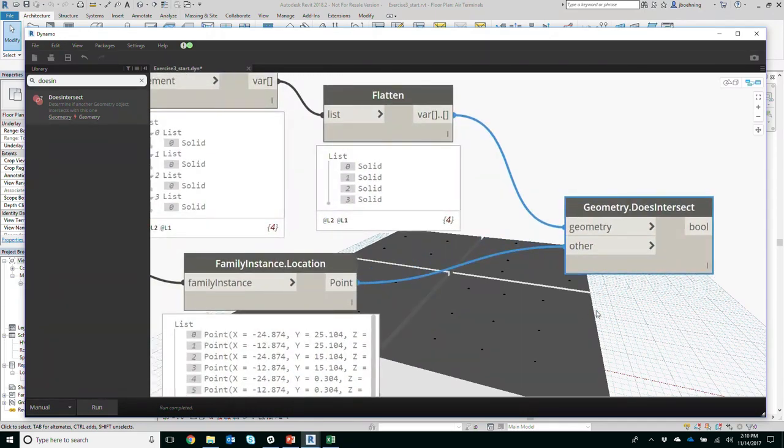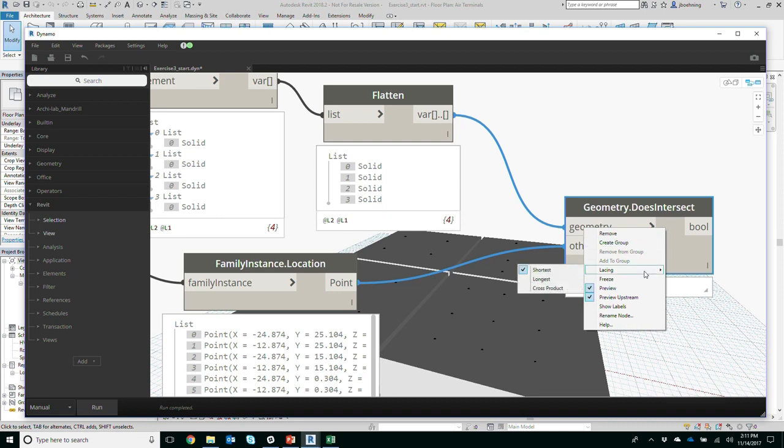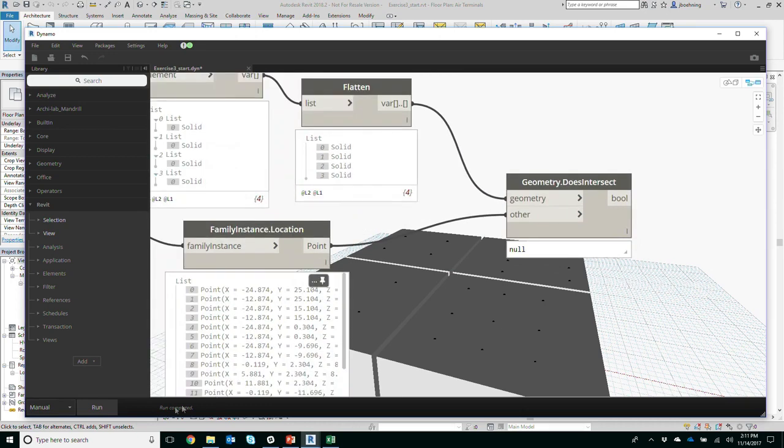While you guys are getting to this point, let me explain what's called lacing. When you right-click a node, you can access lacing options. There are 3 lacing options: shortest, longest, and cross-product. Let me demonstrate those for you. When I have shortest and I run it, I end up with a list of 4 values. Dynamo is calculating the information in the node based off of the shortest list, which in this case is the list of 4 spaces.